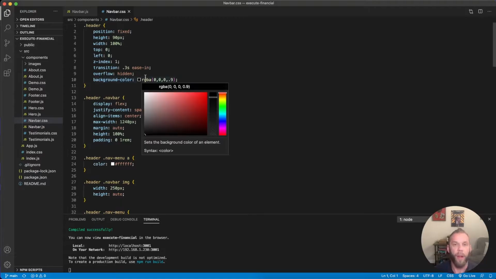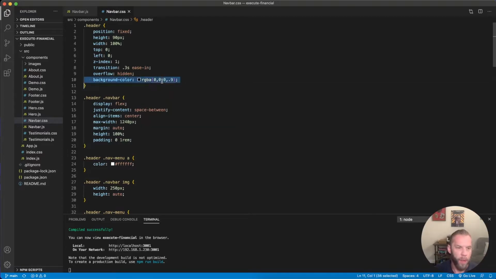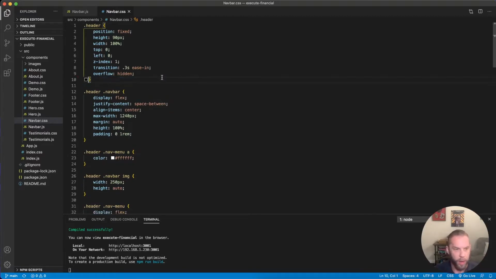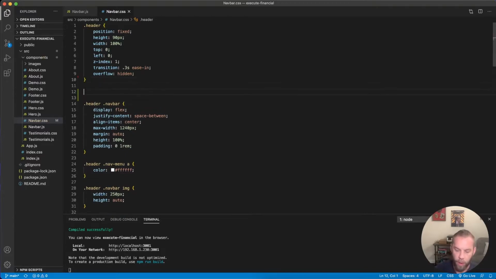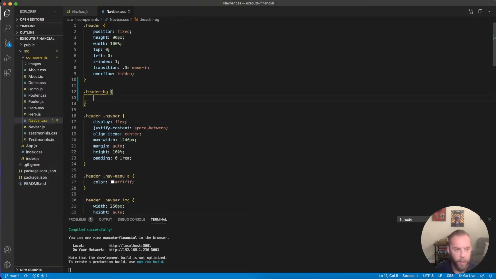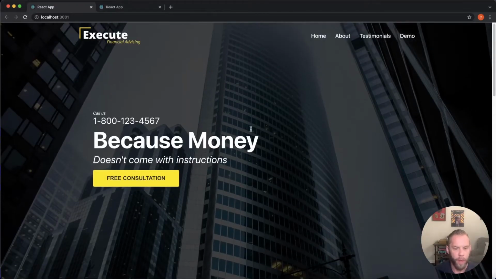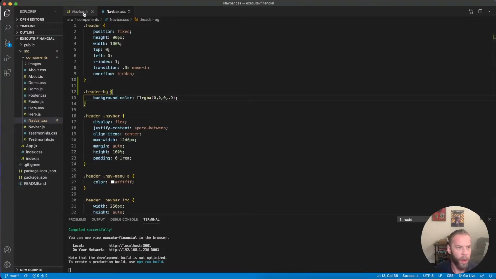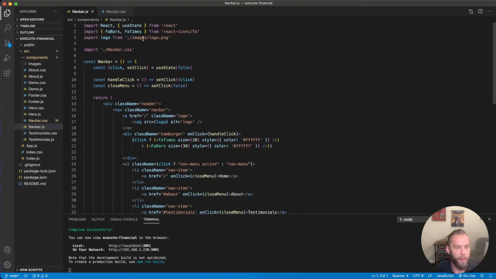So right here, this background color, RGBA, basically it's a black with a little bit of a transparency, but we're gonna delete that. Actually, go ahead and cut that out. And what we're going to do is we're going to create a new class and I'm going to just name that header-bg. And in there, I'm going to paste that color. Okay. So now it's transparent, right? And remember that header-bg in our navbar.js, we're going to use state for it to change colors when we scroll. So to do that, we already imported state in this project, if you followed along from the tutorial that I listed below.